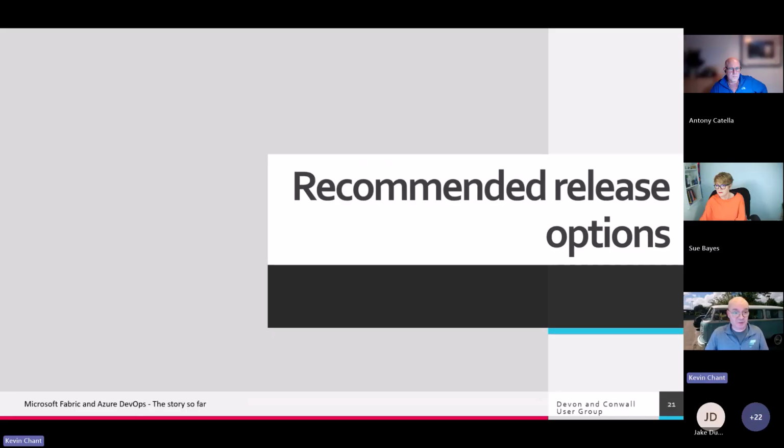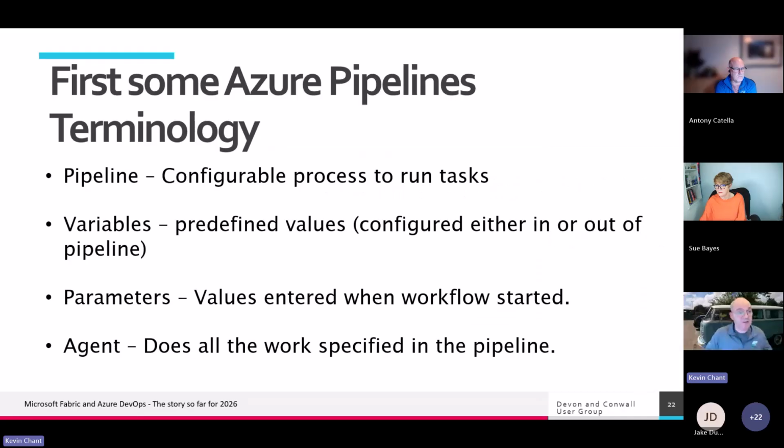Right, recommended release options. I will be short and fast with this so we can see some really good stuff in demos, everybody, because these are all on the workflow options document, which I will very quickly put into the chat as well.